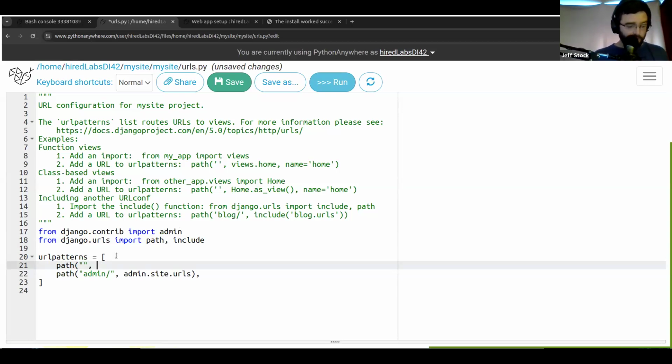So we're going to pass again the empty string to begin with, and then a comma. And then we're going to call include that we imported. And then we're just going to do to-do.urls.